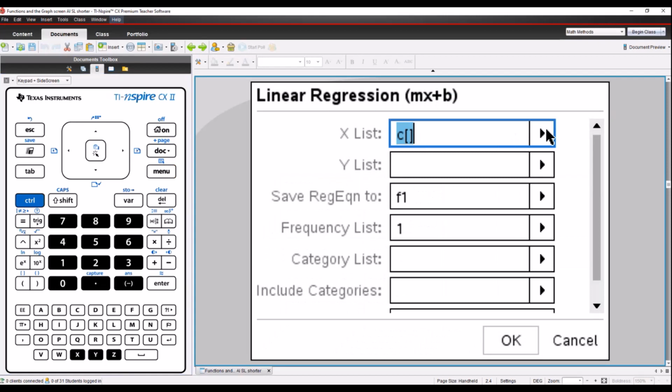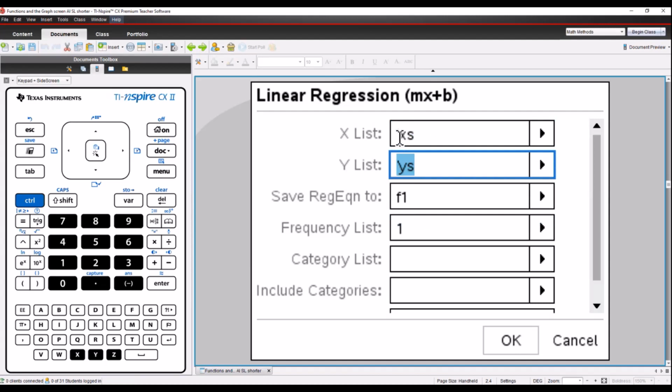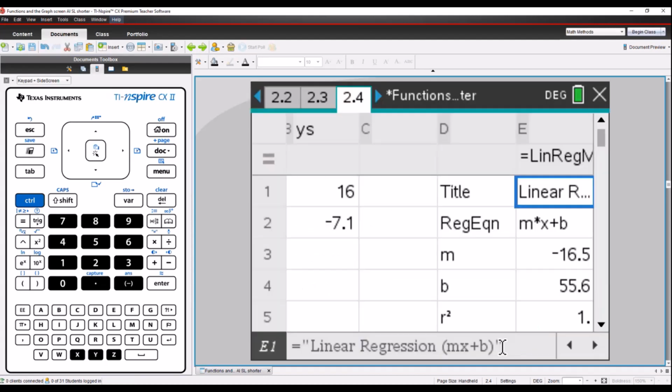And it says, oh, well, is your data in list C? Well, no, it's not. It's in the X's list. And my Y values are in the Y's list. Now you'll notice there's a little apostrophe here. That's specific to the data and statistics page, the list and spreadsheet page. The next thing it says is it's going to save that function to function number 1. So it'll save it to the next available function in your particular problem.